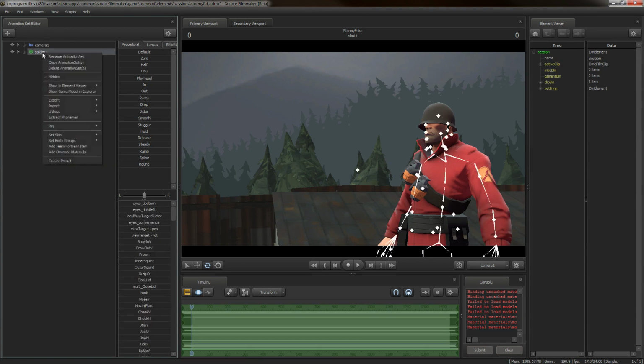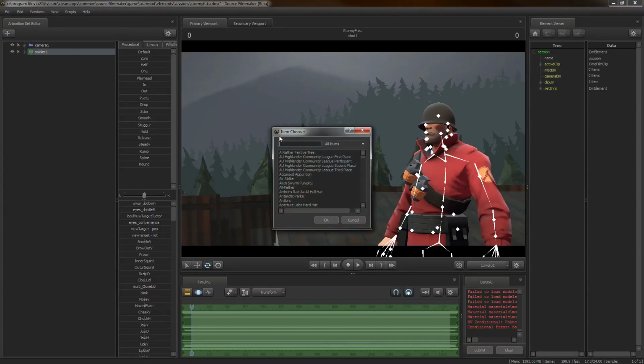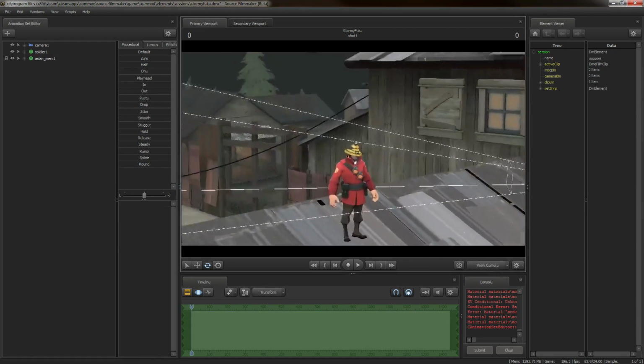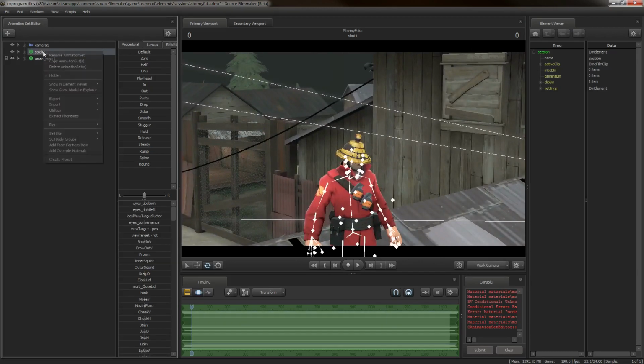So what we can do, we're going to right click on the soldier, and then add Team Fortress 2 item. Yep. And what we want is the Fuka. There we go, lovely hat. And I believe it automatically removed the soldier's helmet. It didn't, okay. So we'll have to right click on soldier, set body groups, helmet, none.